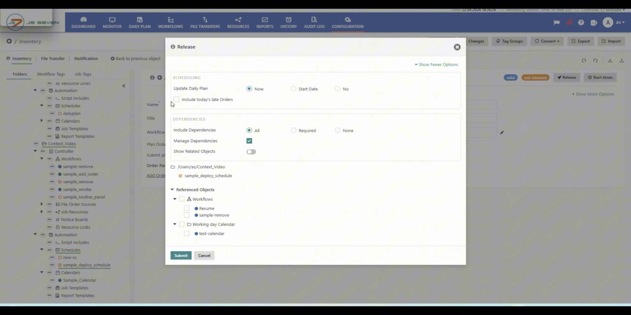Right below we have include today's late orders. If we enable this option, orders that were scheduled earlier today but are delayed and haven't yet started will also be included in the daily plan update.